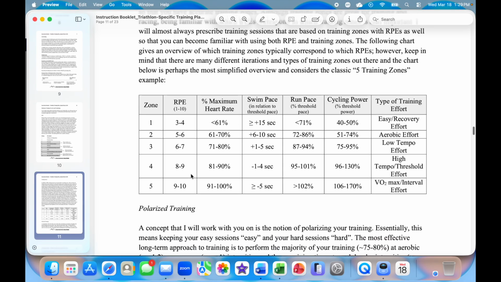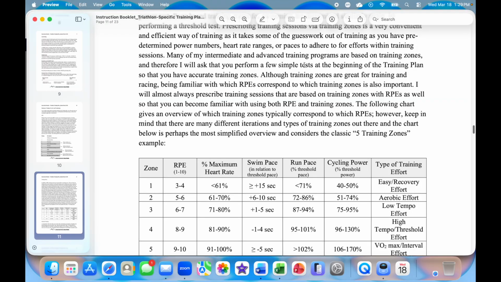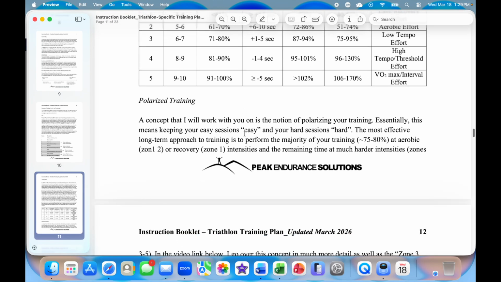So this will go over what different ratings of perceived exertion, heart rates, swim paces, run paces, cycling power, and so on and so forth mean, and what type of training effort it's referring to. So this is important as well, just to give you an idea of what different training zones mean and what those are referring to.